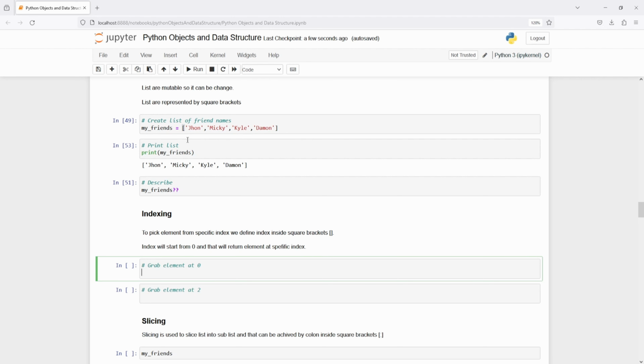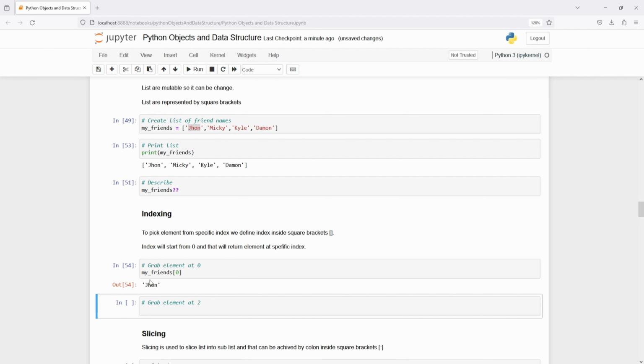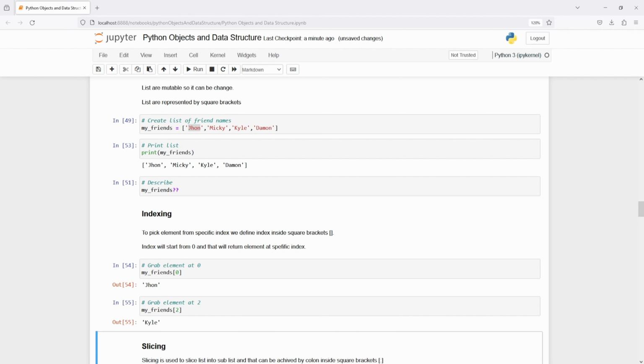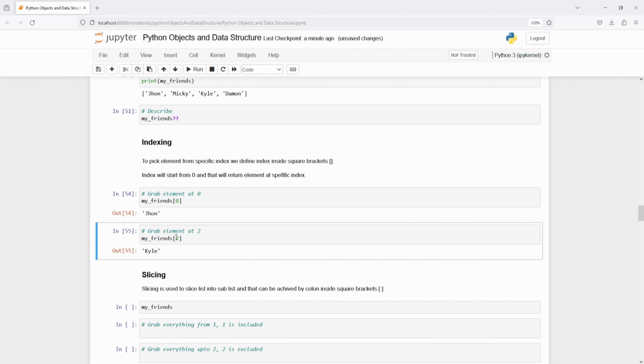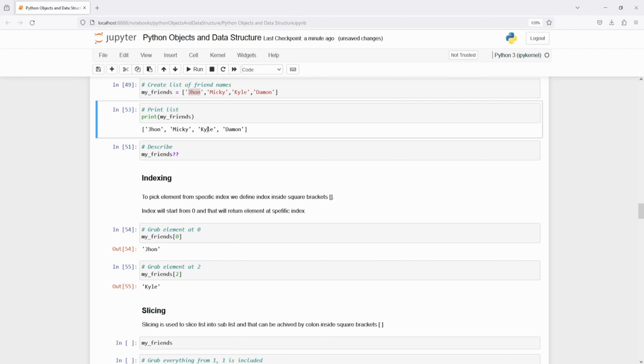So for example, if I want to pick this John, I will call my friends, and inside the square brackets I will pass the position, the index. If I pass index 0, it gives me the value John, because John is at index 0. Now if I want to grab the element at index 2, I will say my friends, and inside the square brackets pass the index number, and it gives me the name at that index. As you can see, Kyle is at position 2. So from 0, 1, 2, and 3, right?